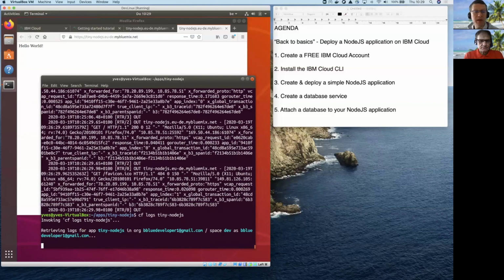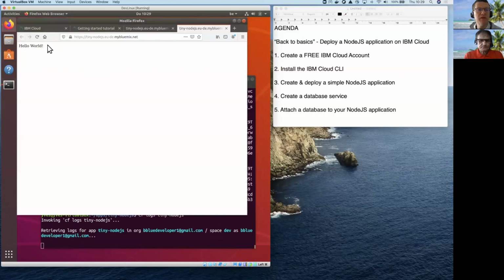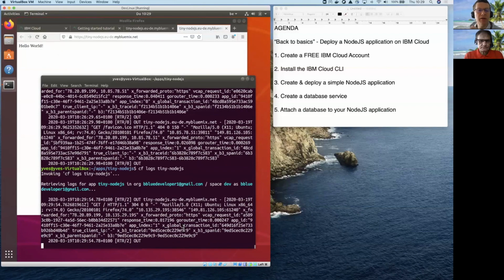What it's now doing is starting from the logs that would come in from the moment. So when we go to the application, for example, and do a refresh, you can see here that you get the information back of the HTTP request that's coming through to our application. So that's a way to see what's happening directly within the runtime.